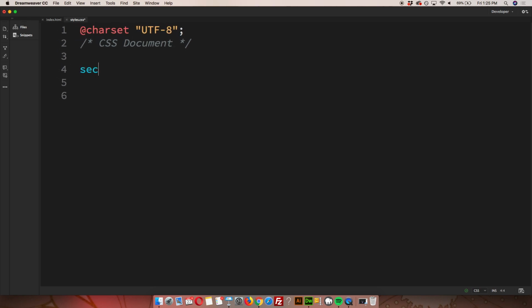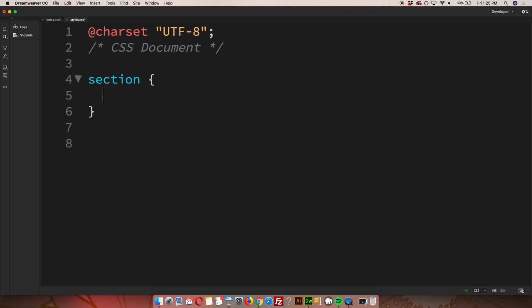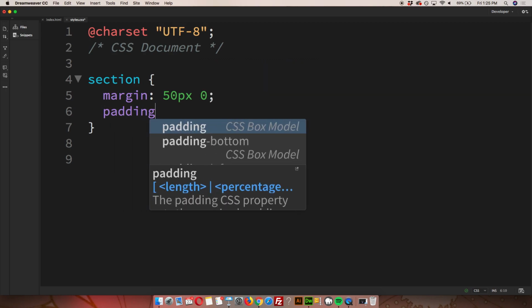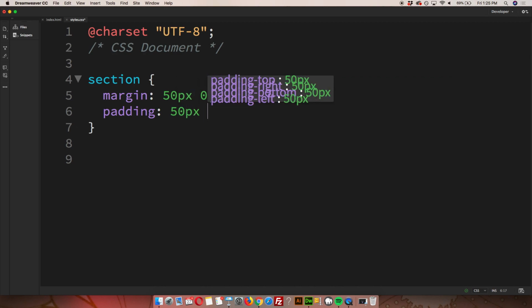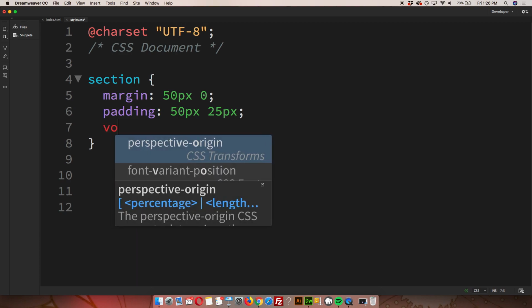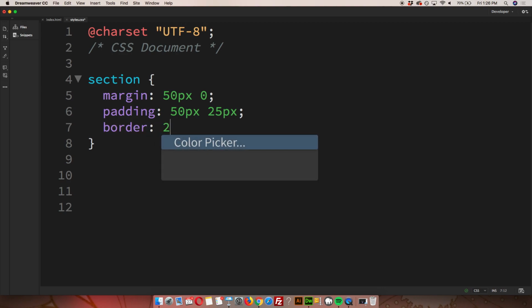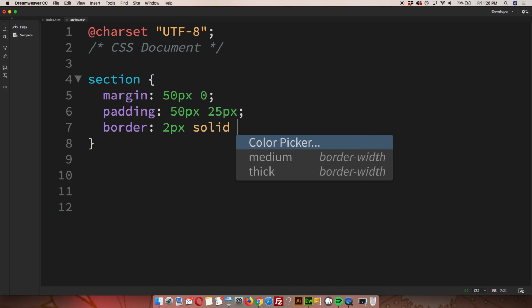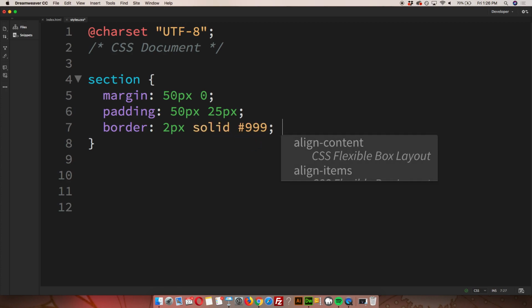So we're going to go to our section element, and this is just basic CSS. We're going to add margin 50 pixels, so that would be to the top and the bottom, and 0 to left and right. We're also going to add some padding. The nice thing about Bootstrap is it does that box-sizing border-box, so we don't have to worry about padding being added to our element. It takes that off our plate. And then we're going to add a border of 2 pixels solid, and you can make it whatever color you like.